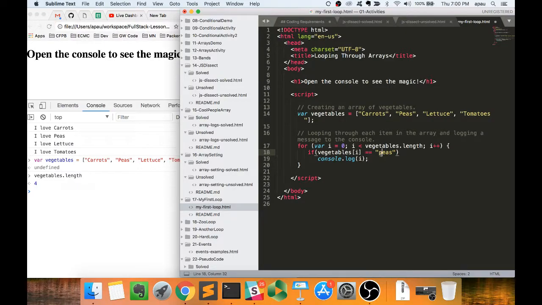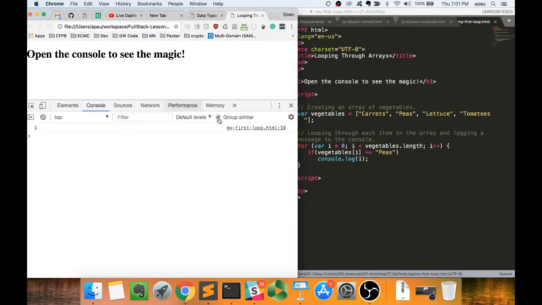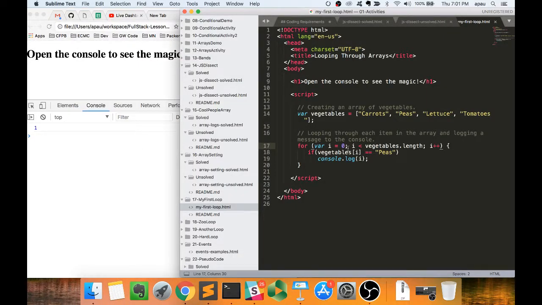And actually, let's make this peas. Let's save that and see what happens. And there you go. It iterated through it, realized on the first index that it found the peas, and console logged it out. Yes, so that would be the second element, which is index 1. Questions on that? On iterating through elements, finding elements, using what you already have to do the work that you needed to do.